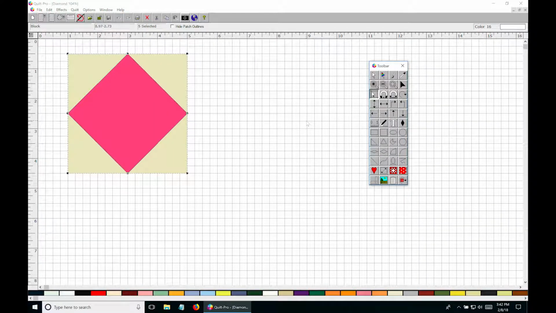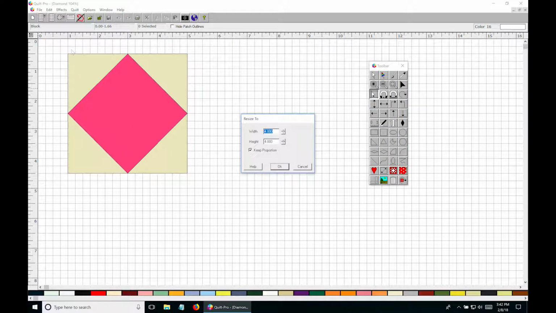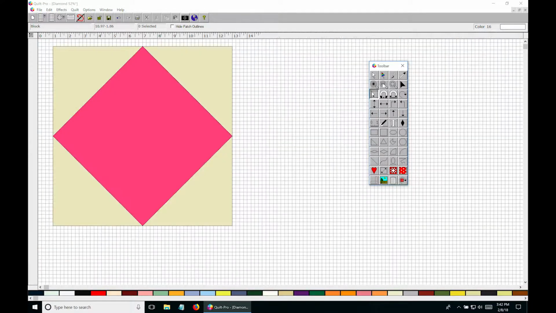We want to change that to a 12-inch block. Click Effects, then Resize to. Enter 12 into each field and then click OK. Now we have a 12-inch square block.